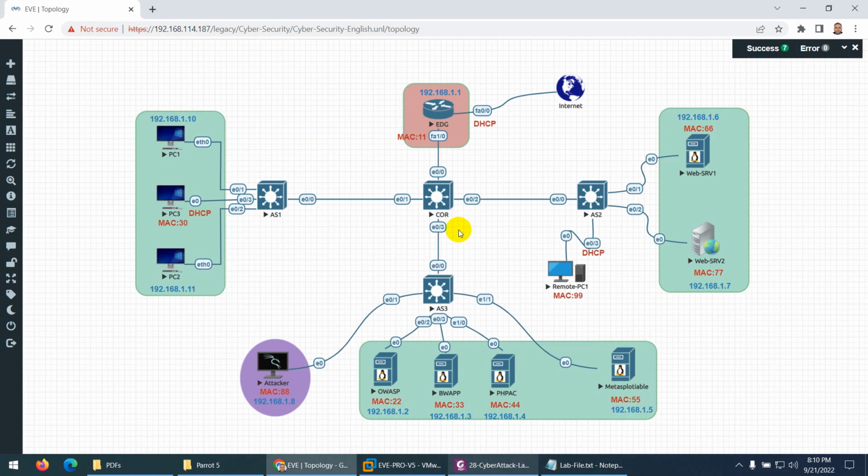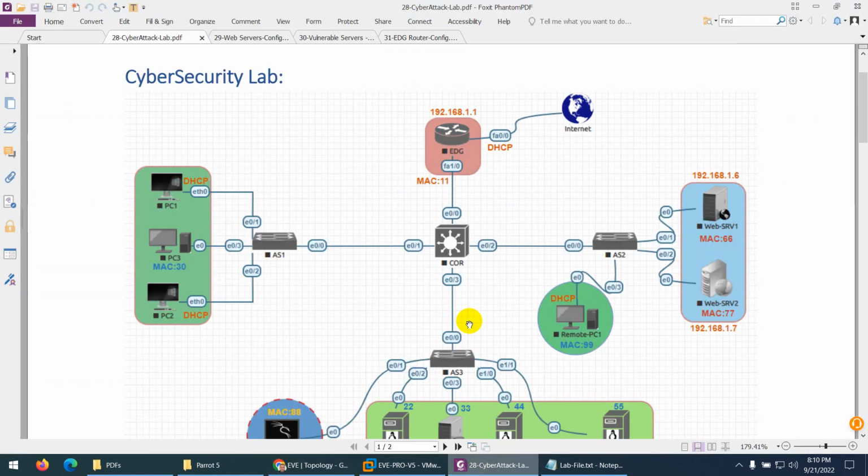That's it. So our topology is ready now, and the next step is we need to configure all these devices one by one, then we're gonna start our attack. So that's it.